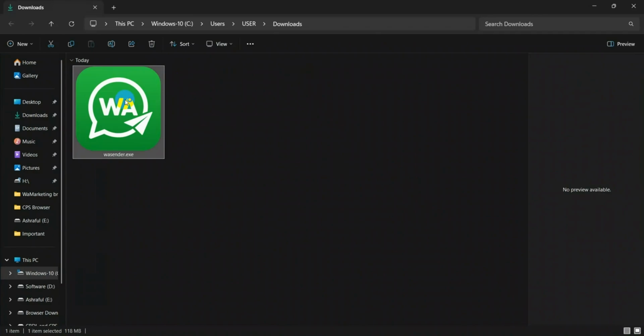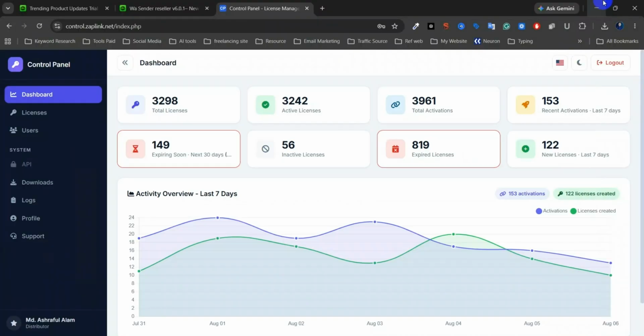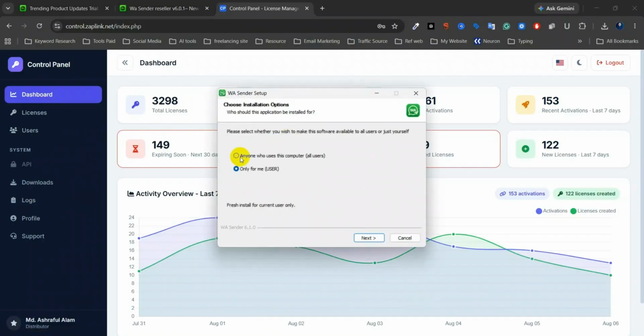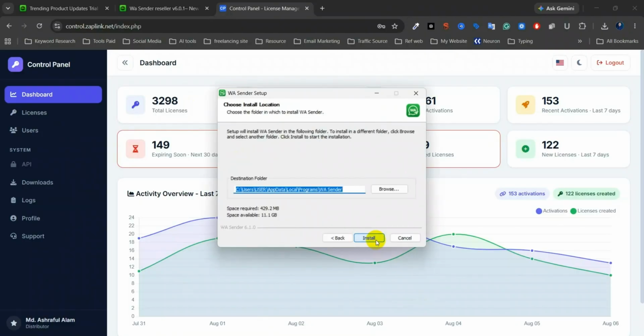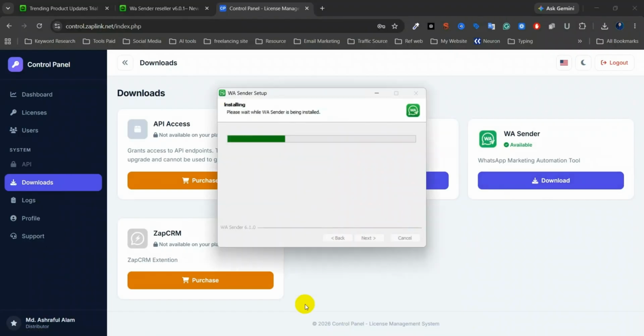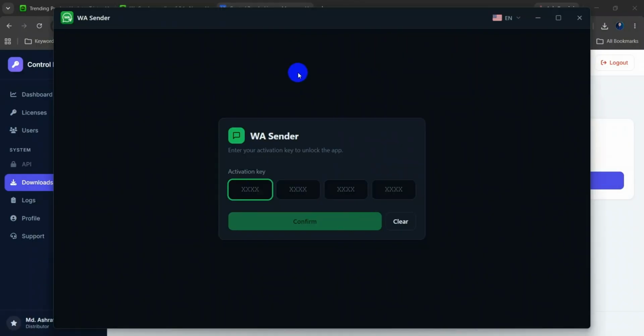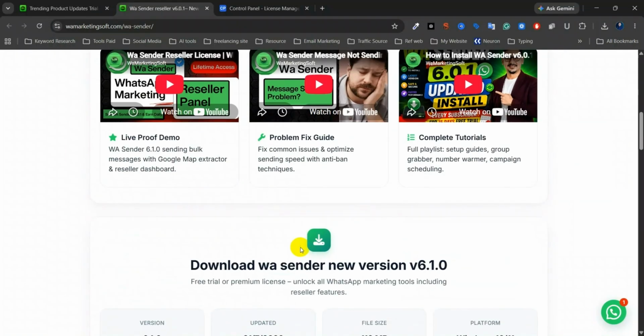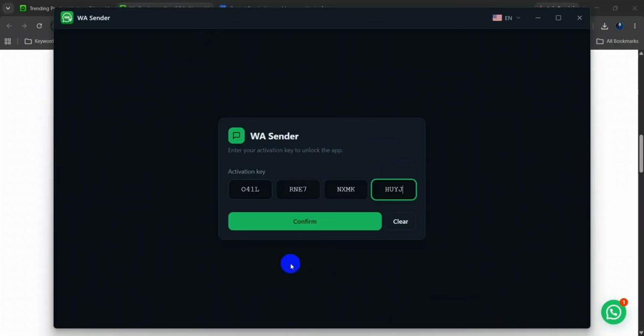After downloading the file, run it, click the more info option, and then click the run anyway option. Then you see my control panel. This is my control panel, and next. From the download option you can install the always updated file. Here the WA Sender and WCRM, and finish now. And now I will use the trial code, copy and paste it here, confirm now.